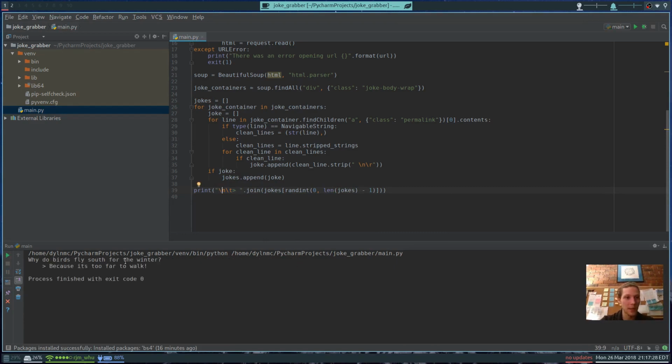Let's go ahead and hit Shift F10. And now, if we only have 2 lines, it's going to print out the first line normally, and then it's going to join both of those lines together with this \n\t, which is a new line and tab character, then the right angle bracket and space. And so then it's going to join the second line with the new line tab and the right angle bracket.